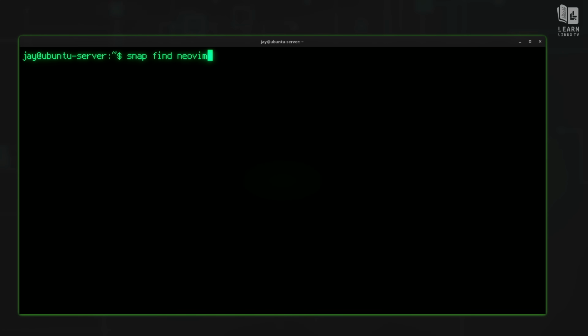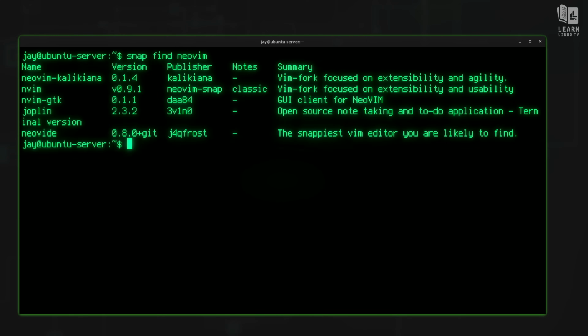I'll leave a card for that video right about here. But essentially, it's a forked version of Vim, and it's just something that I decided to choose as a random example. But the takeaway here is that I did include a keyword. I'm looking for NeoVim. I'm wondering if NeoVim is available as a snap package. Let's find out. Well, it seems like it is. We have a few things listed here in terms of results.